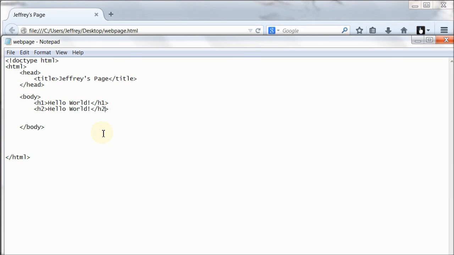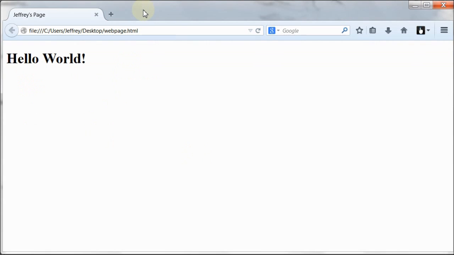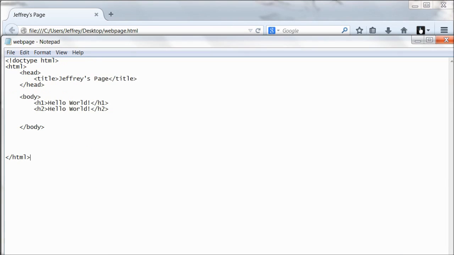I'm going to save that. I'm going to go to my browser, and I'm going to refresh. And I see Hello World down here. It's a little smaller in font, and that's basically it. It's still bold, but it's just a little smaller than H1. So now we've learned that H1 is the largest heading text, and then you go down from there, H2, and you go down H3, 4, 5, all the way to 6.